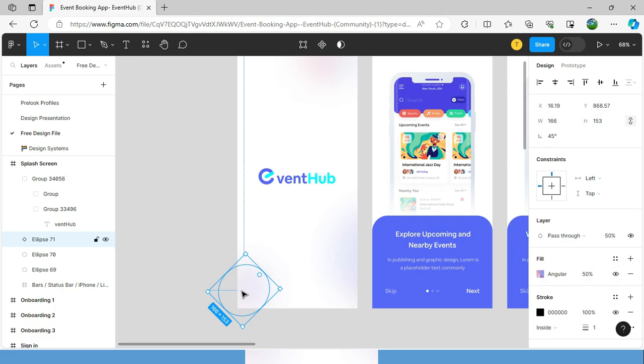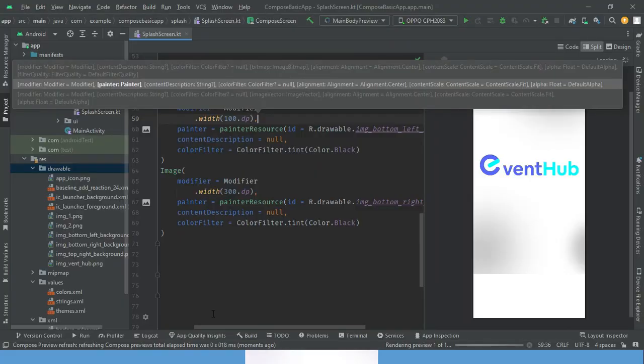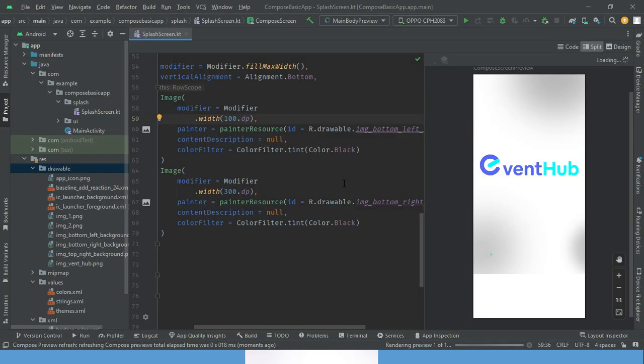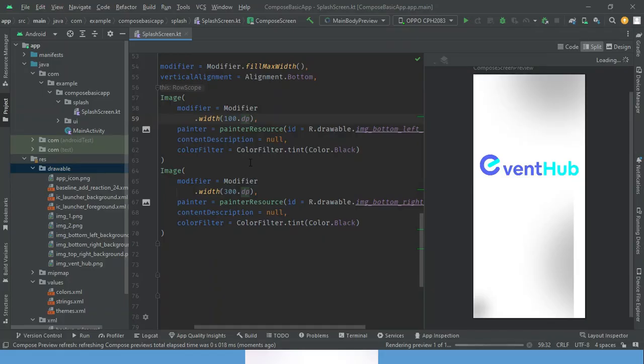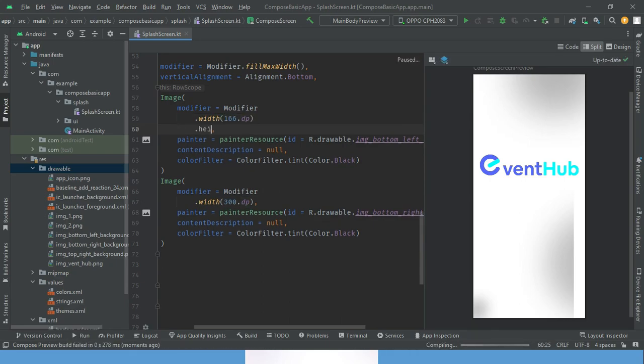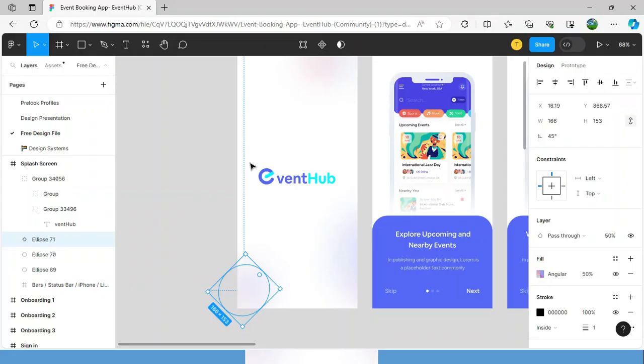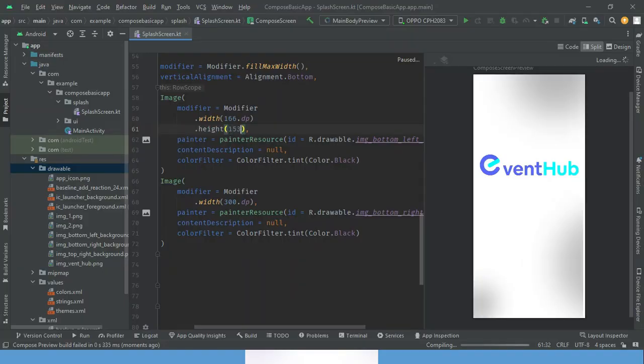The size of this image which is showing here is 166 multiplied by 153. So I will apply the same dimensions here. Width is 166 and height is 153 dp.